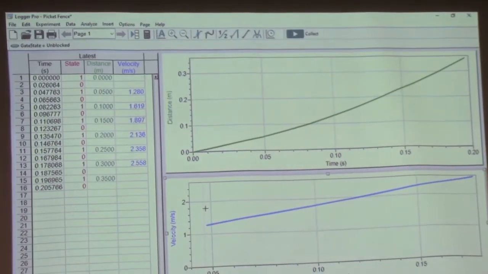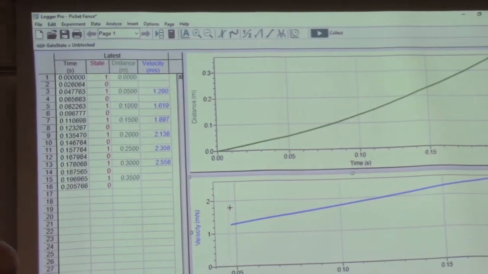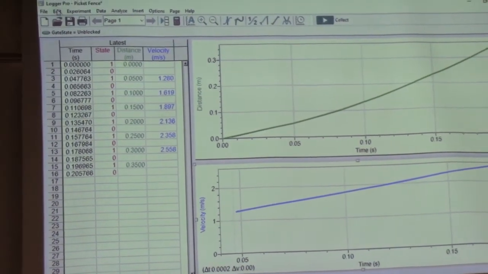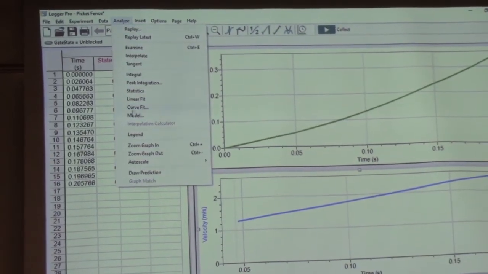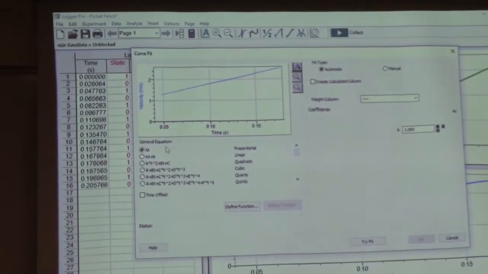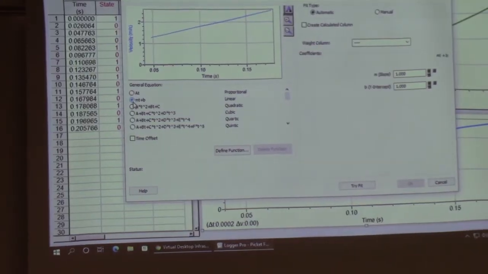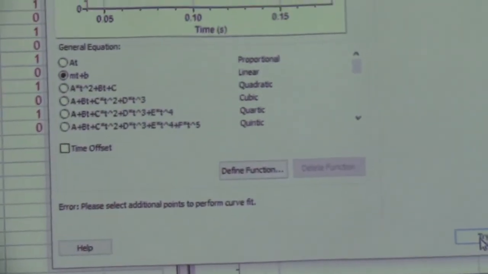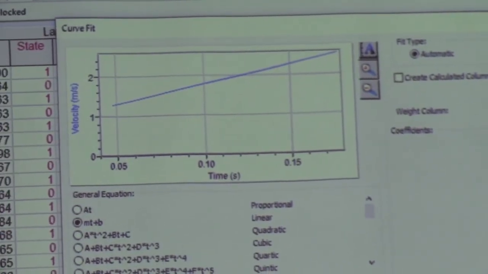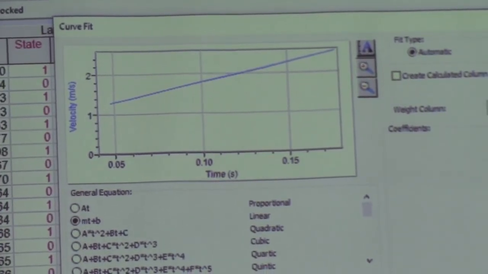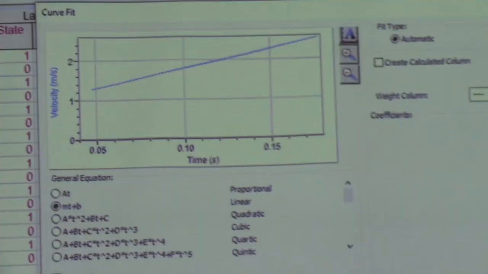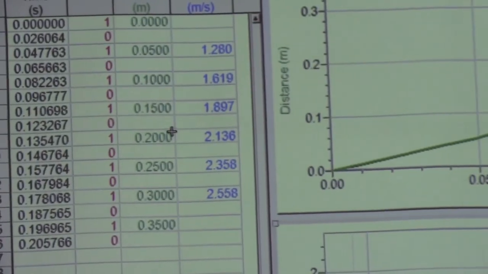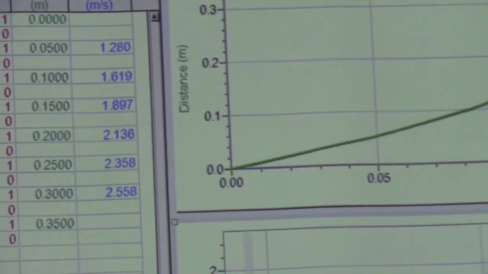I'm going to click on the velocity graph. I'm going to go over here to curve fits. So I'm going to go to analyze. I'm going to go to curve fits. I'm going to say, does it fit a linear? I'm going to try fit and say, oh, it says no points are selected. That is my bad. Let me try that again.